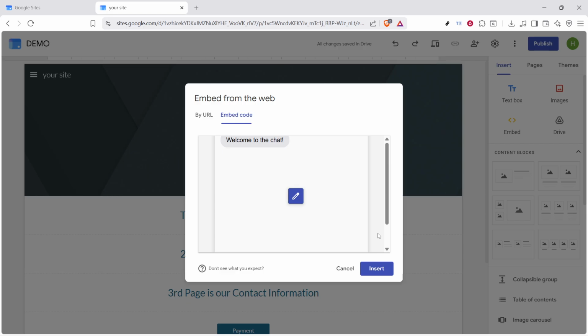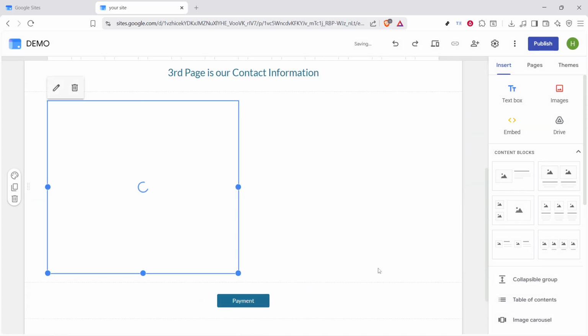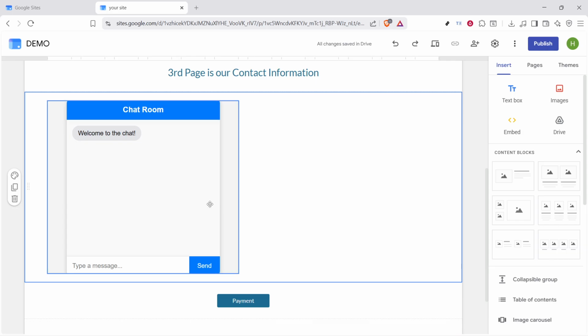Once it appears on the page, you can usually reposition it or resize the embedded box so it fits better with your layout. Take a moment to make sure it looks clean and doesn't crowd other elements on the page. And that's it. You've successfully added a chat room to Google Sites by embedding HTML code. After that, you can continue editing your page as needed and make sure the chat room is displayed where your visitors can easily use it.